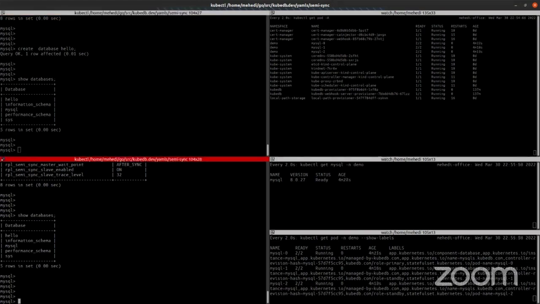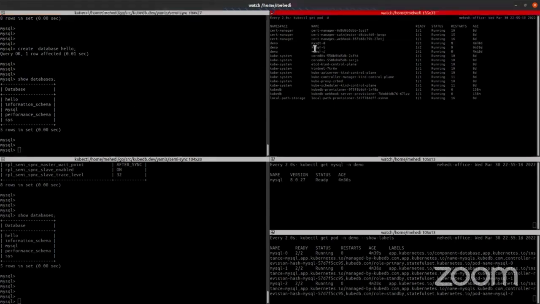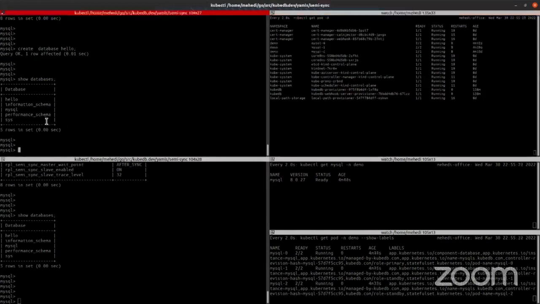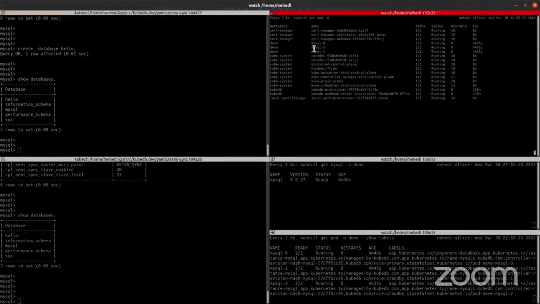Now, as I mentioned, for semi-synchronous replication, the master will wait for at least one replica for acknowledgement. So if I do a failover of these two replica servers, it will wait for these two servers to rejoin the cluster. So let's see this in action.